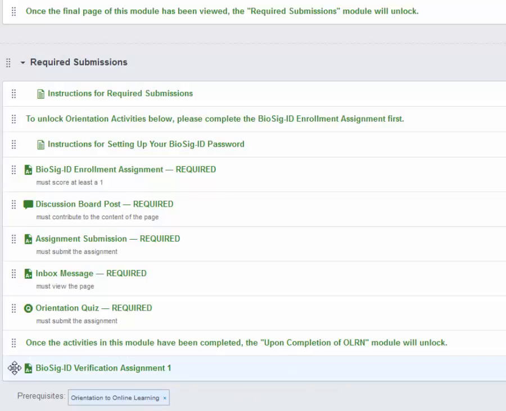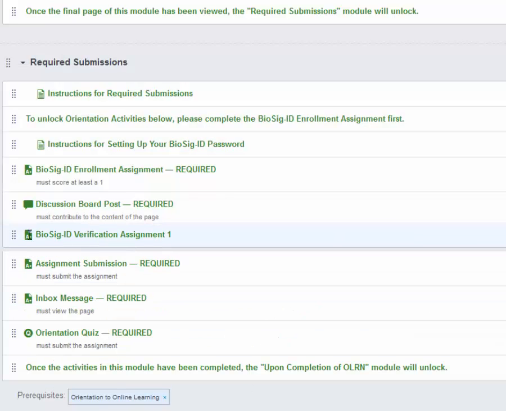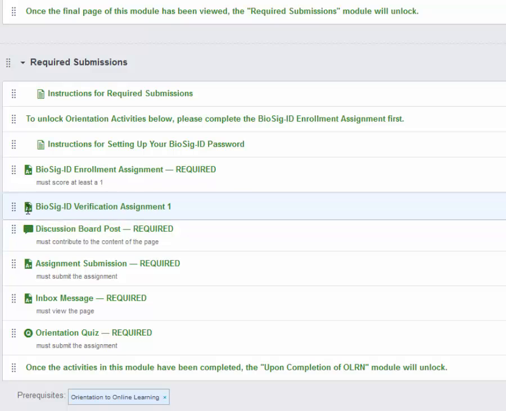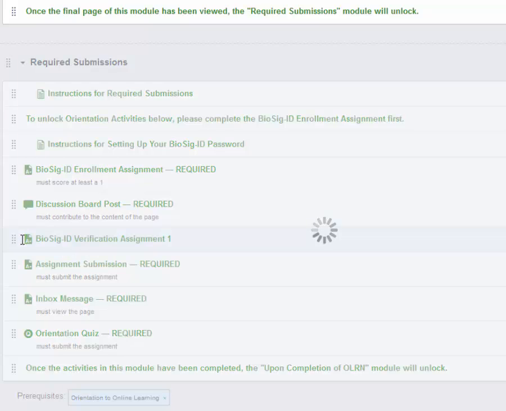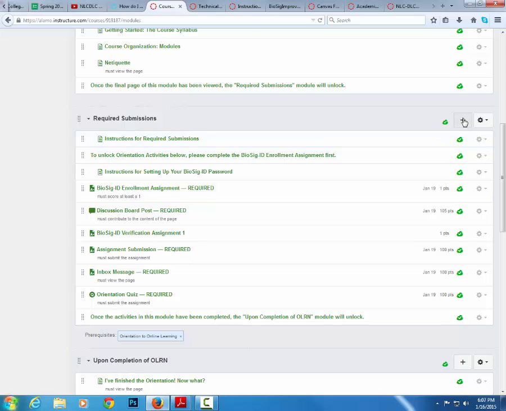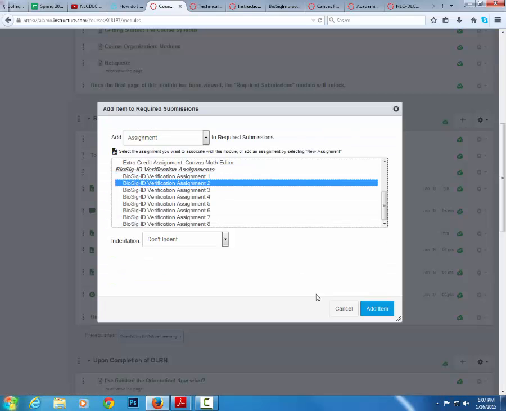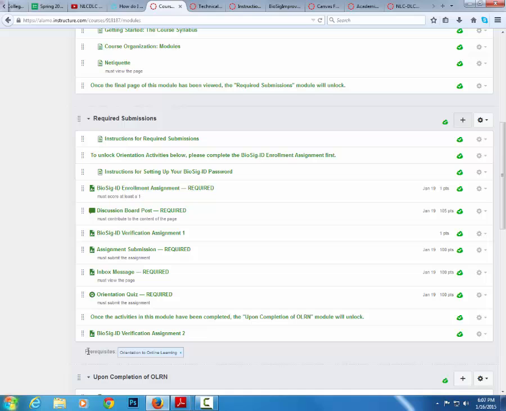It adds it to the bottom automatically, so just click and drag it up to where you want it to post. And I'll add another one. And just keep doing that.